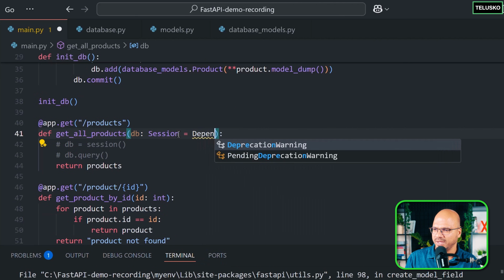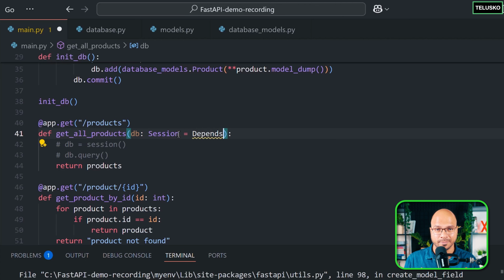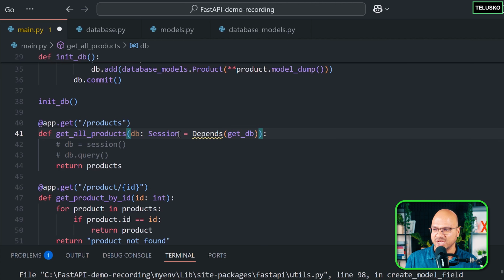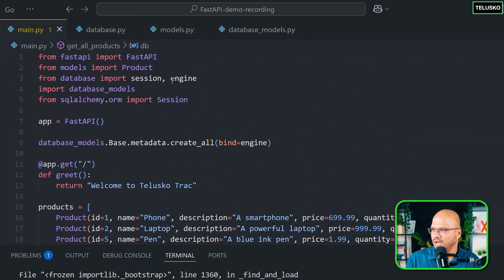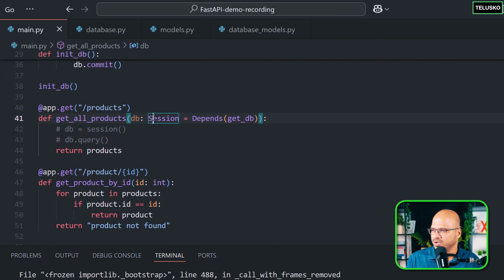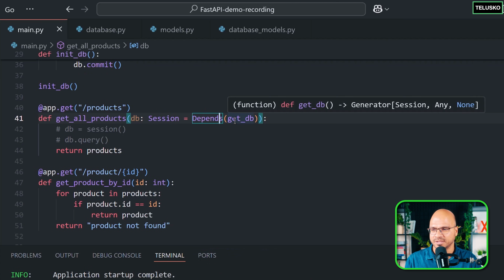So you have to say Depends, because this is where you are specifying that it depends on something, and it depends upon get_db. So basically it will inject it here. And since we are using dependency injection, we have to also import that from FastAPI. So I'll say Depends here, or maybe after FastAPI, anyway it works. So let's come back, and we got it. So we got db of type Session equal to Depends on this particular method, which is get_db. So this is how basically you inject dependencies.